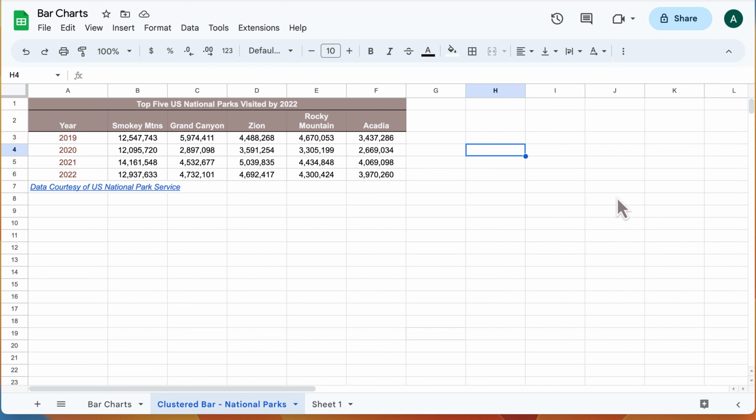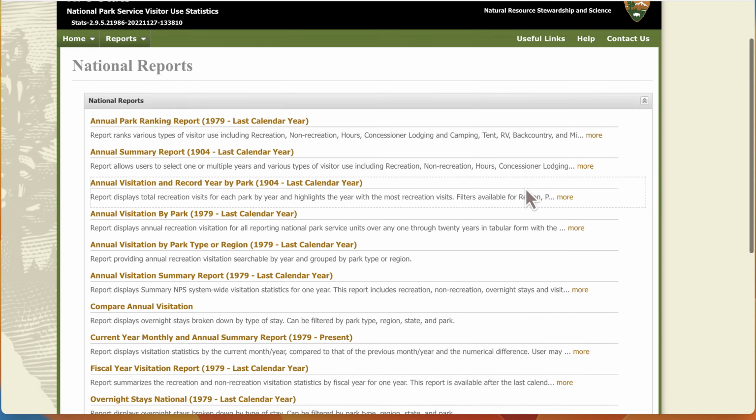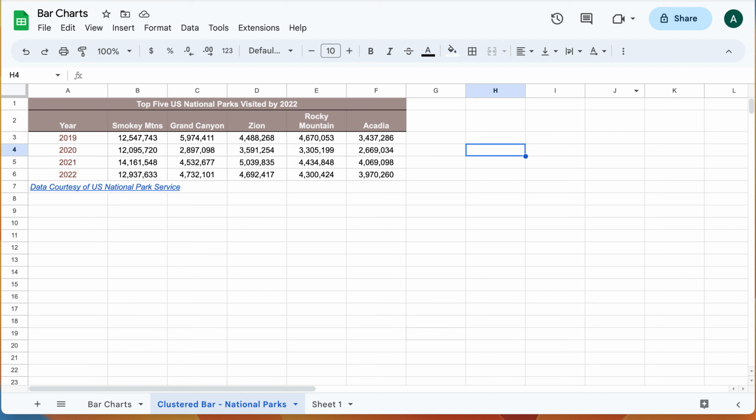We are going to share with you some real data from the U.S. National Park Service on the top 5 national parks visited in the United States, using the year 2022 as the benchmark for ranking. The National Park Service does a really good job with keeping statistics. You can link here and check it out for yourself if you like.